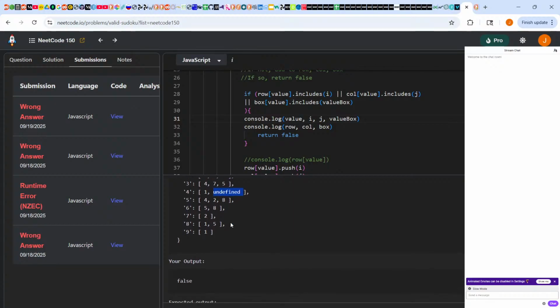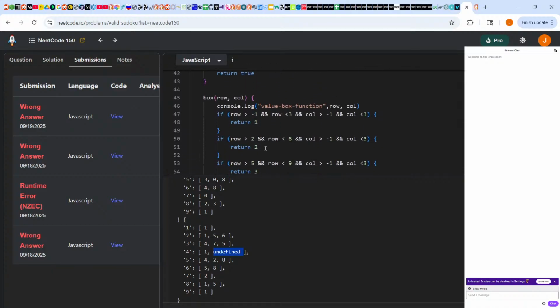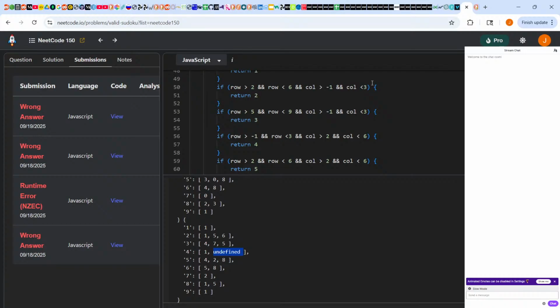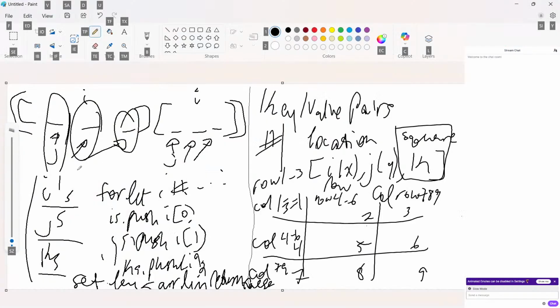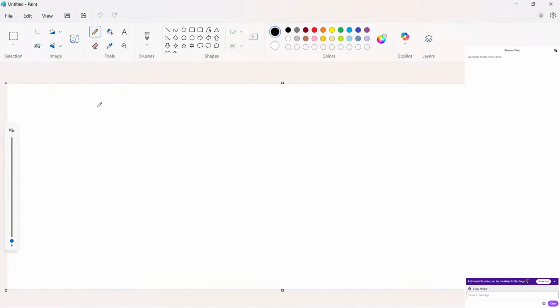Okay. Here for the number 4, we're getting an undefined case back from, I'm guessing, the box function. Understandable. So the row 0 to 2, 0 to 2. Sorry, I'm just going to write this down real quick on a new sheet here. I don't really need to save that. I'll have the content if I need to.